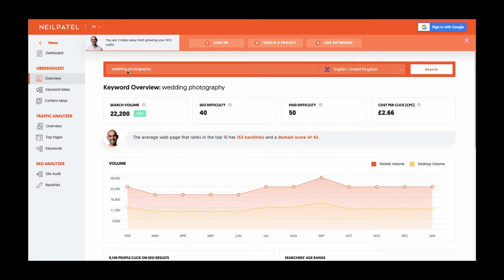The next free tool is Ubersuggest. It's a brilliant way of being able to see exactly how many people are searching and what the level of competition is. Let's have a look at Ubersuggest. If we have a look at wedding photography, all you need to do is type in wedding photography in the search box, then choose the location you're searching for, which is England, and click search, and you can see there's over 22,000 searches per month.